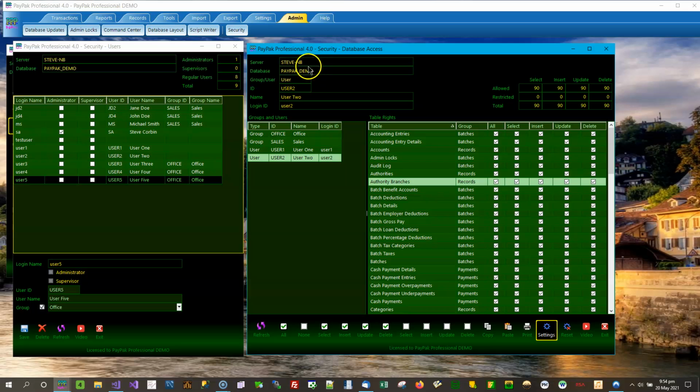At the top, there is the server you're connected to. Under that, the database you're connected to, and the changes that you make apply to this particular database, the selected database. Then under this, you have whether you are setting the options for a user or a group, whichever one is currently highlighted. You have the ID and the name for that user or group, and the login ID as well. Over here at the top, probably one of the most important parts of the screen, you've got your totals for the table rights. Select, insert, update, and delete. Which ones are allowed, which ones are restricted, and the overall total.